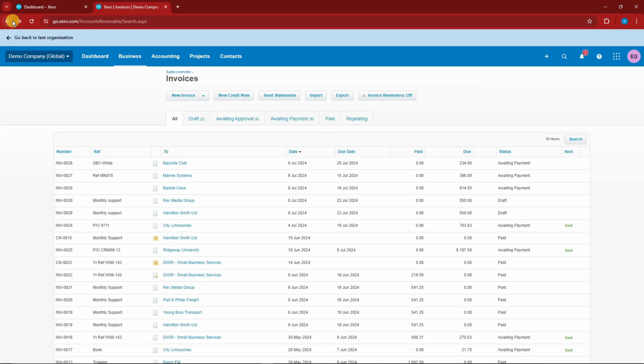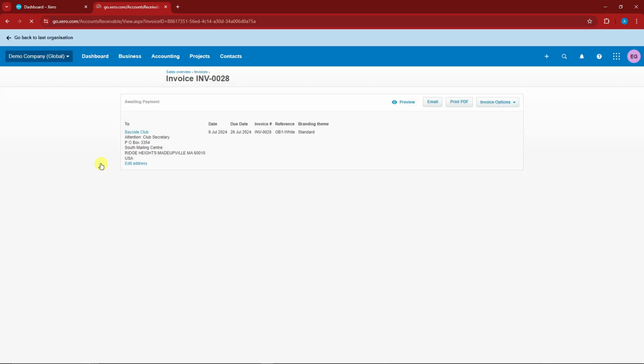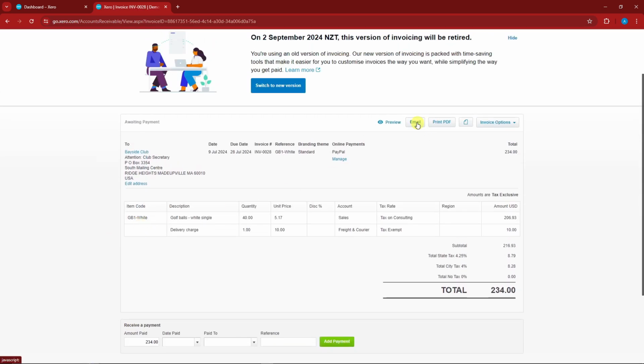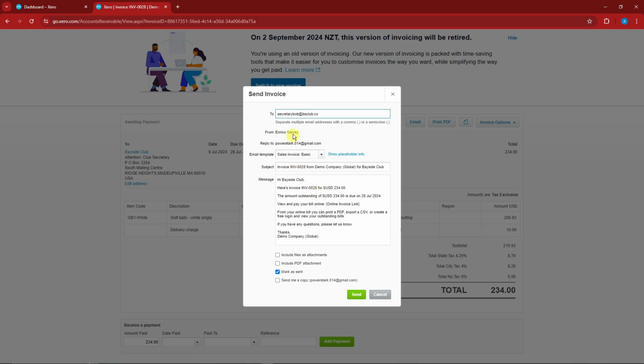Now for example, you want to send another invoice to a specific customer with the same invoice. For example, this Bayside Club, if I click on it right now, I'll open up this option, and then I can simply click on this option that says email. And then I can send this one with the exact invoice with everything on it to a different email. Basically, that's it. I can now add this as a PDF attachment, send me a copy on my email right there, or include files as attachment.